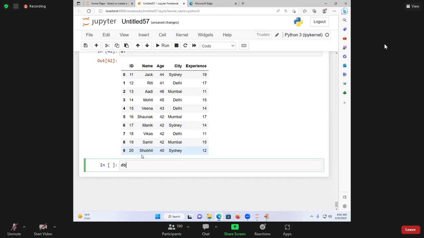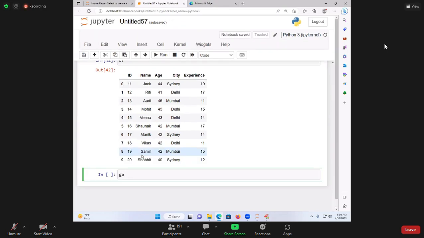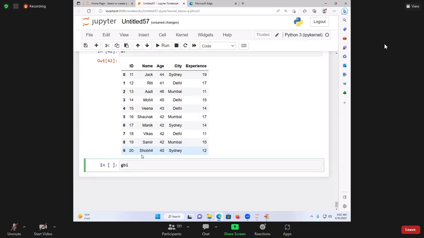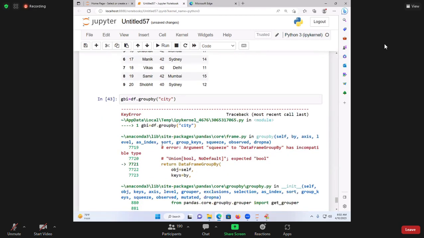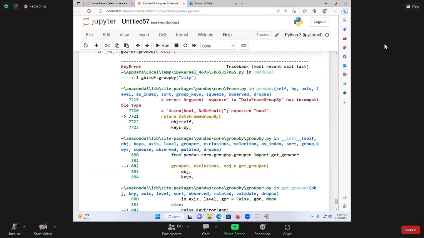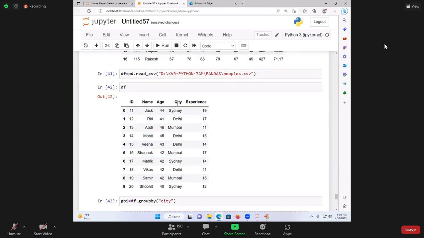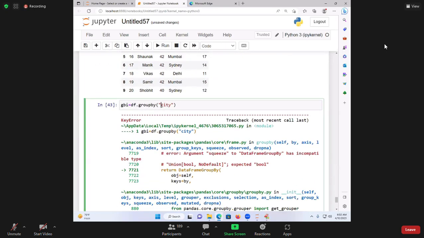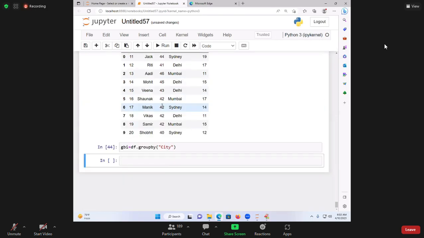Group by. I will write it down. Group by information, GBI is equal to DF dot group by of your column name. On which column are you going to make it? Here it is City. C is capital, you need to take it. City. Spelling mistakes are important.